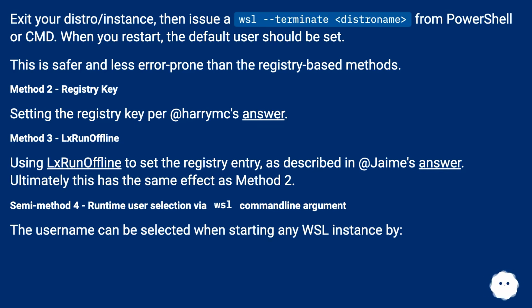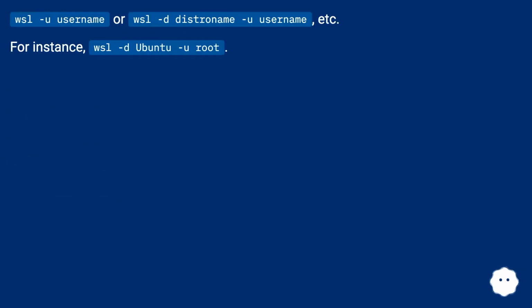Method 4, runtime user selection via WSL command line argument. The username can be selected when starting any WSL instance by wsl -u username or wsl -d distroname -u username, etc. For instance, wsl -d Ubuntu -u root.